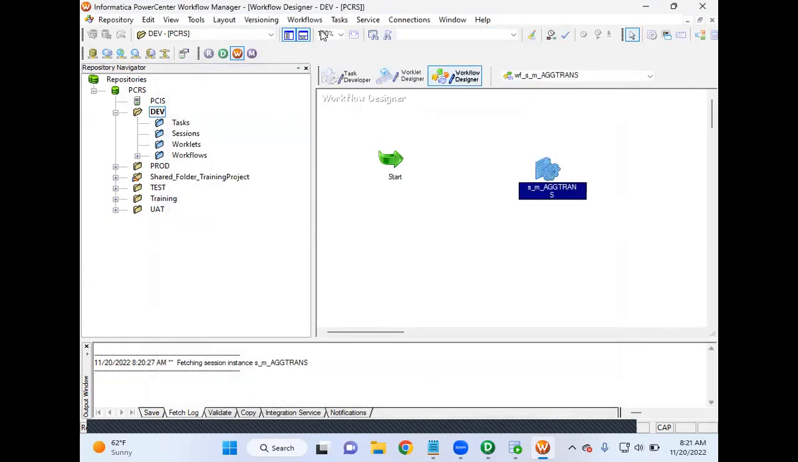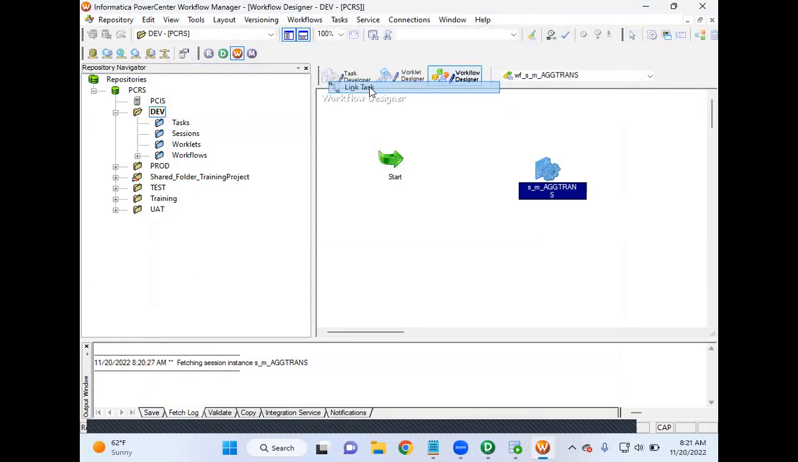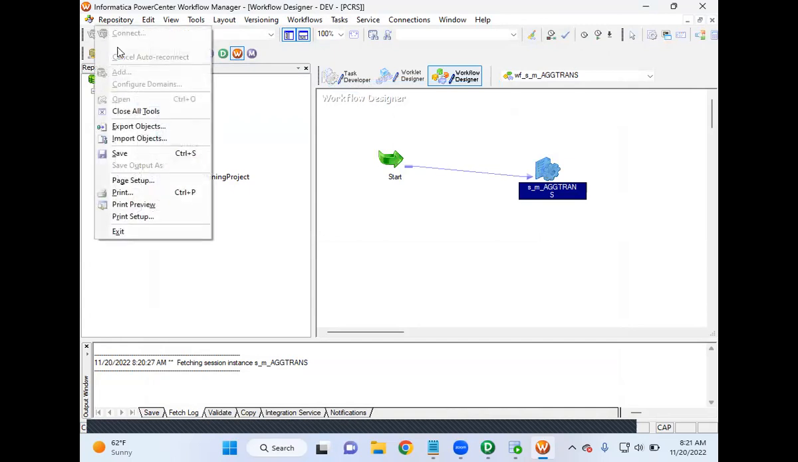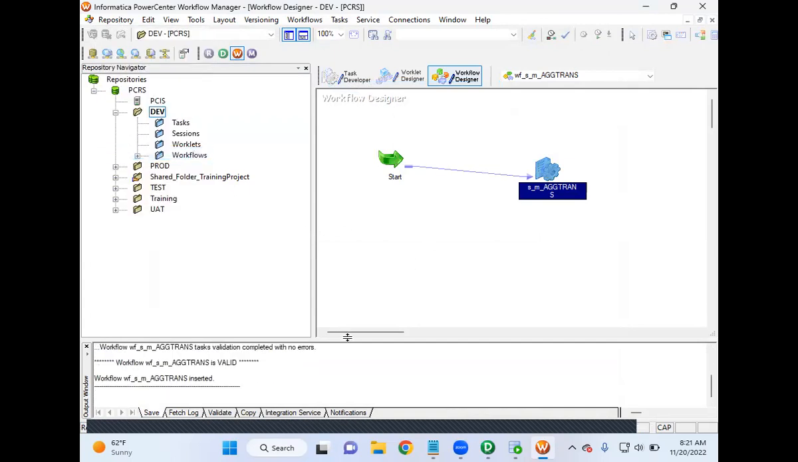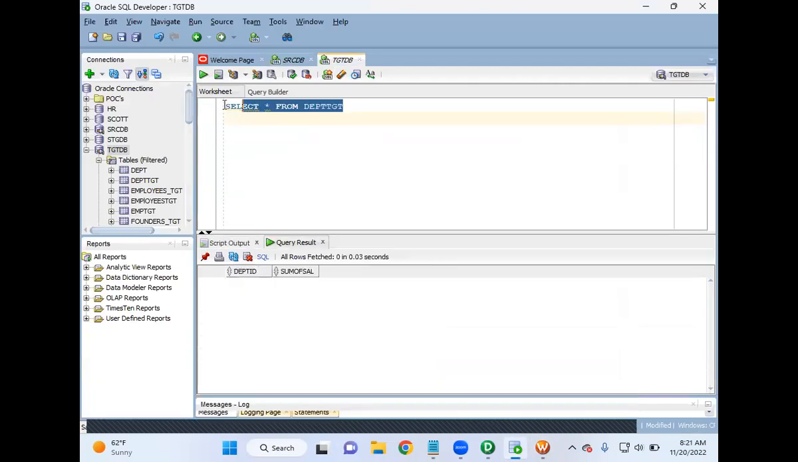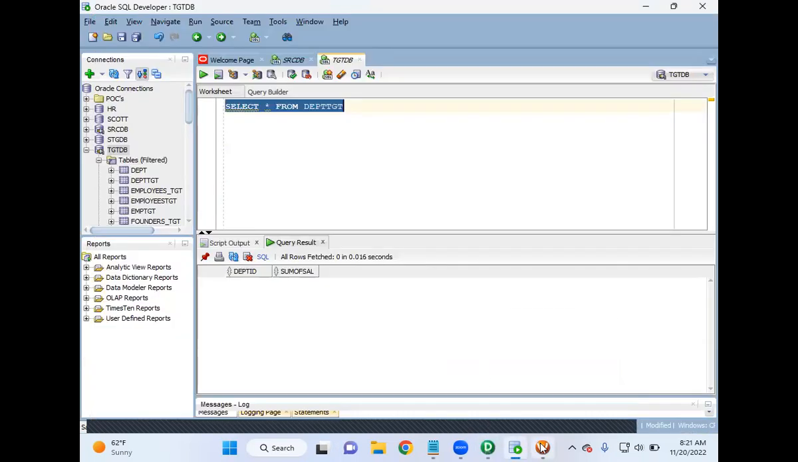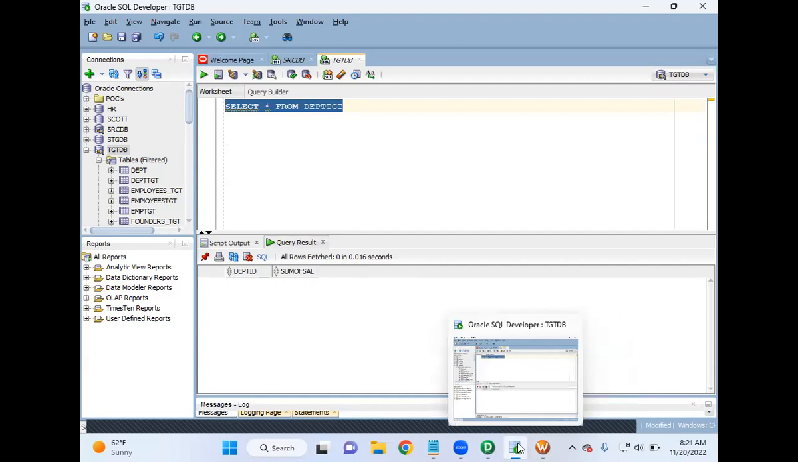Now we need to link the workflow with the session, right? Go to task, link task, and drag the workflow to the session. That's it. Save it. The workflow is valid. Now go and run the workflow. Right click, start workflow. Before running it, let me show you there is no data in the target table. Okay, see, there is no data in the target table. We're expecting the sum of salaries along with the department IDs in the target table, right?